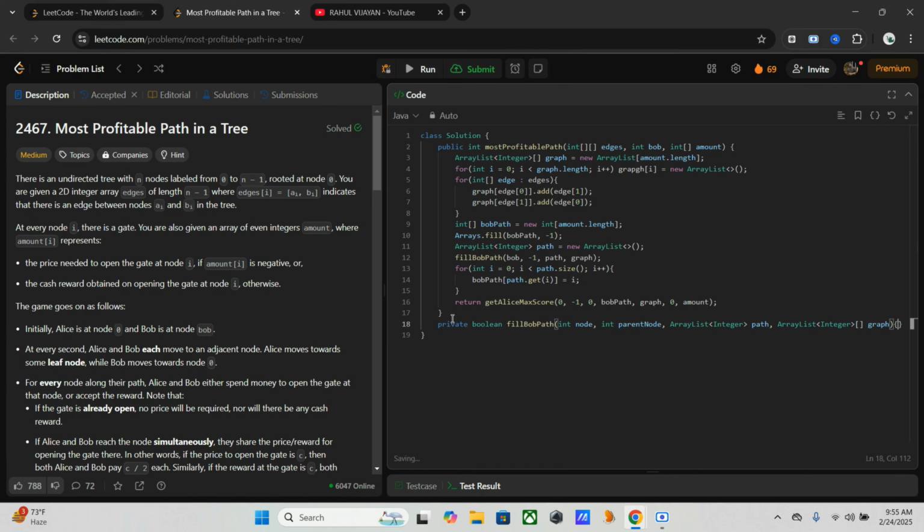Okay, so once this is done, we have to check the base condition. Means if Bob already reached node 0, then we have to return true. So if node is 0, return true.